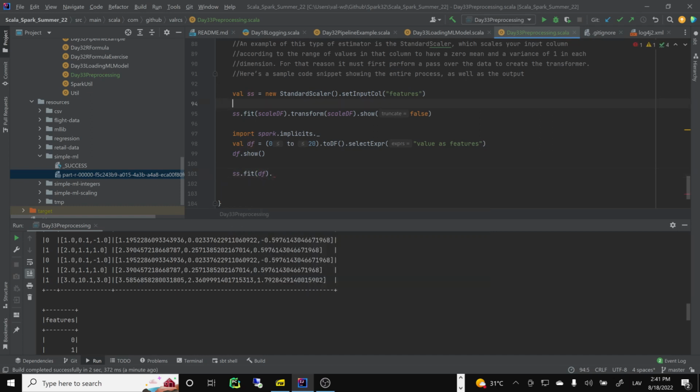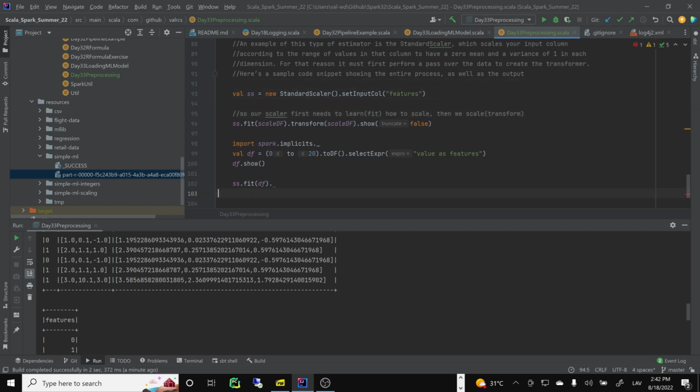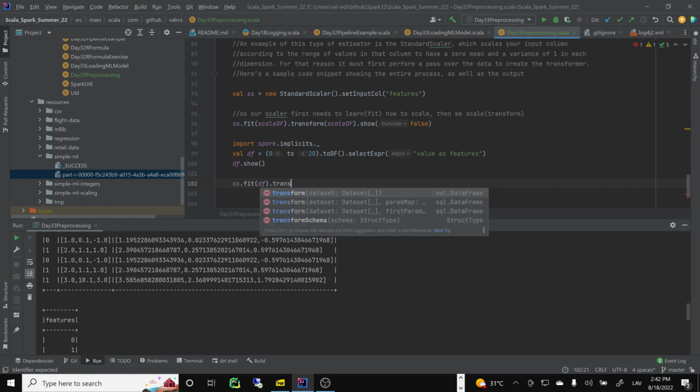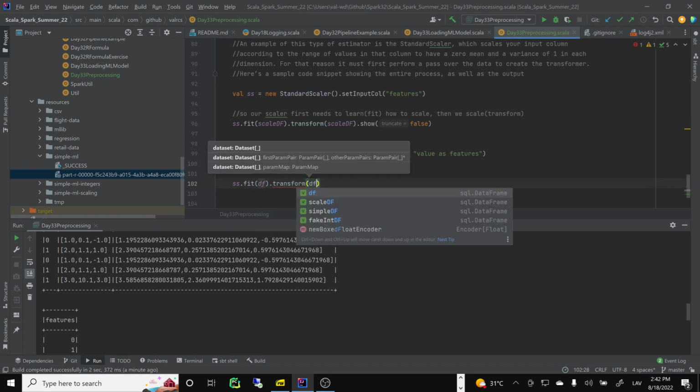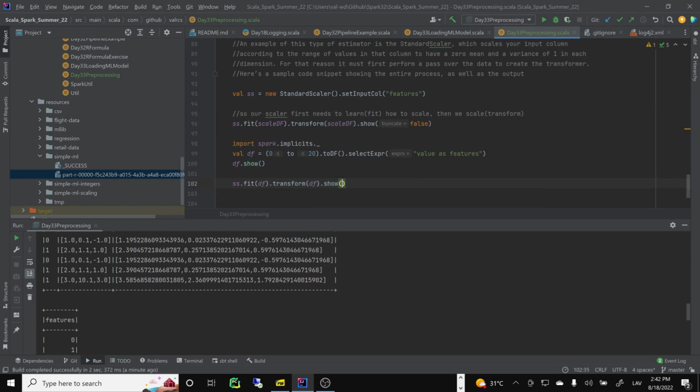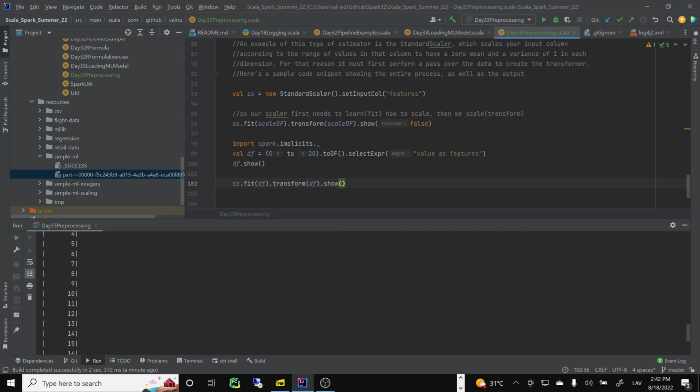Our scaler first needs to learn, fit how to scale, then we scale, transform. Basically, that's the idea. Okay, so let's take a look at how it works. Fit and transform, df, of course, and show everything. Let's see what it'll look like. So average, of course, we want the mean. We'll see how it's distributed.